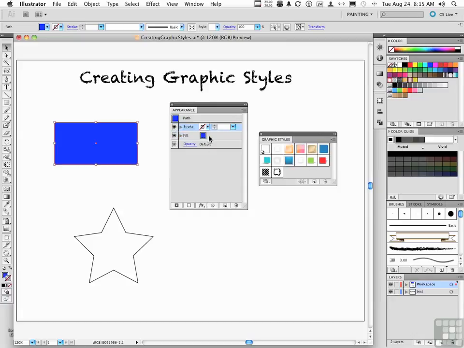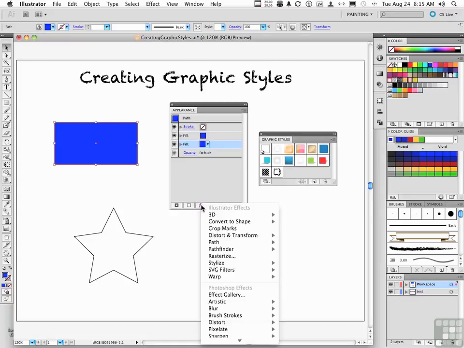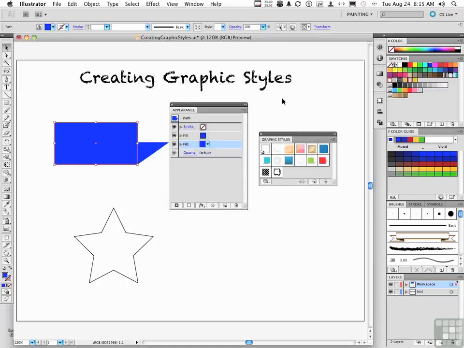Create a copy of that fill. We do that by selecting here and clicking the New button down here. Now we got two of them. The one on the bottom is the one we want for our drop shadow. So select it here, and here's the cool part. Come down to the FX button and go into Distort and Transform and go to Free Distort. Do the same thing we did before. Let's bring that down again like that. And click OK. Now with that fill selected, you can come over here, click that button again, and give it a gradient.